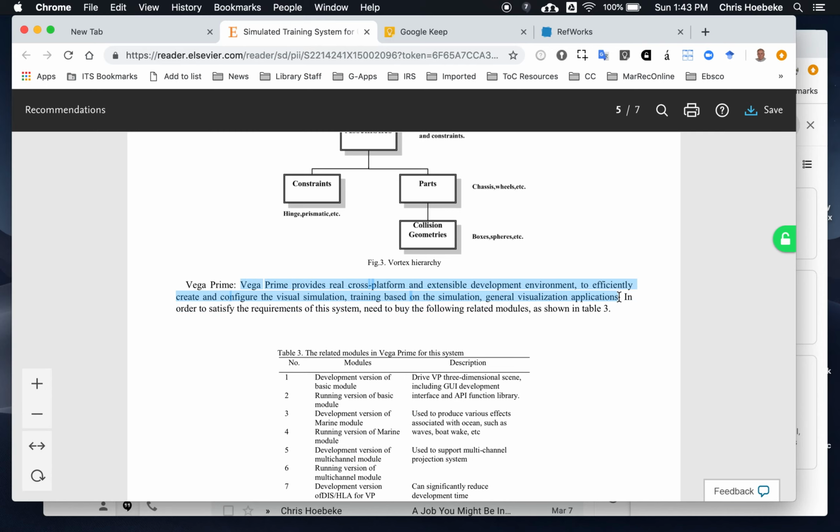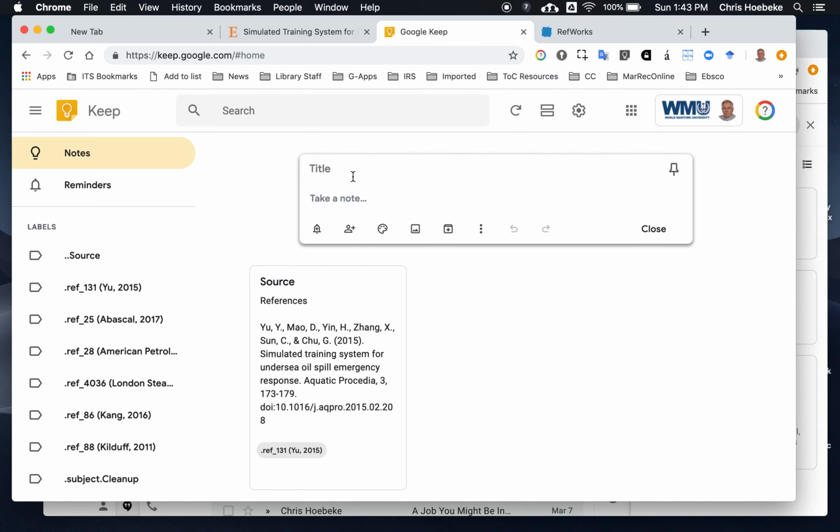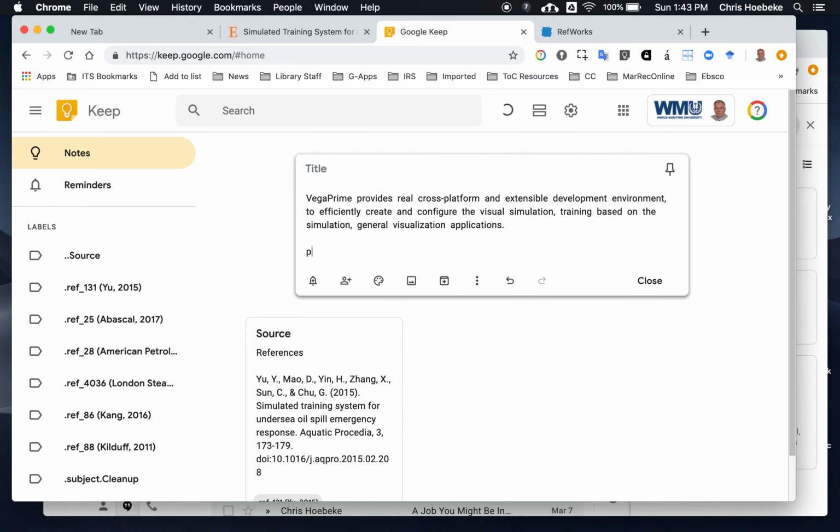I'm going to grab that exactly, copying it into my clipboard. I note the page number, 177. Okay, so I'm going to go like so. I'm going to put page 177 so I know where I found it. Now I need to link this to the source.